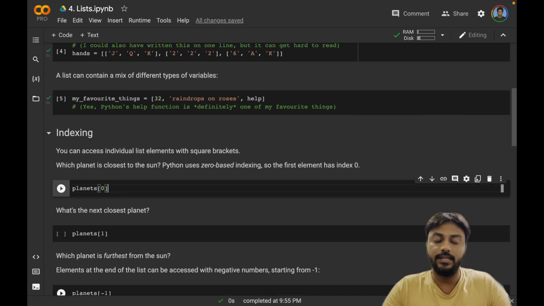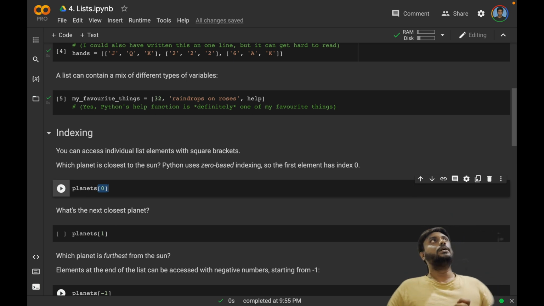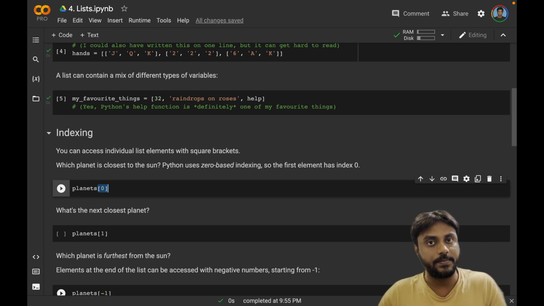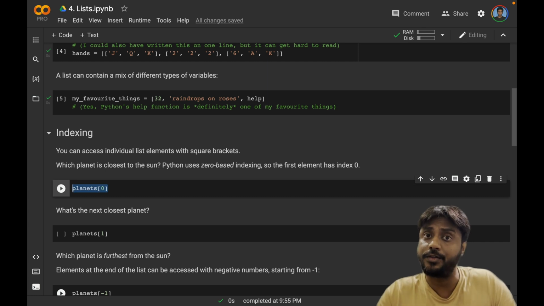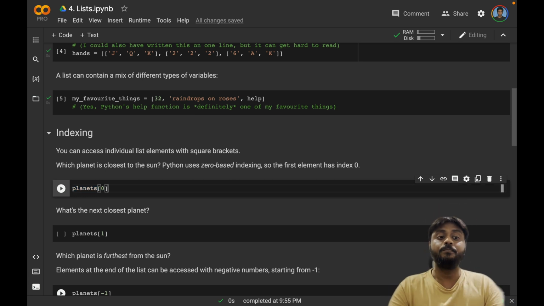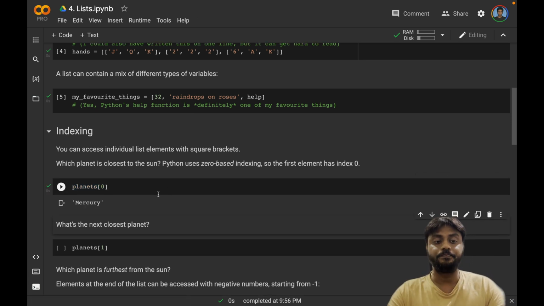Remember the planets list: Mercury, Venus, Earth, Mars, Jupiter, Saturn, Uranus, Neptune. Now, if I put a square bracket pair in front of the planets variable and then say 0, what it will do is access the first element of that list. Okay, again, it's a little thing to pay attention to. Python is a zero-based indexing language. Okay, so if you say planets of 0, it will access the first element. If you say planets of 1, it will access the second element, and so on.